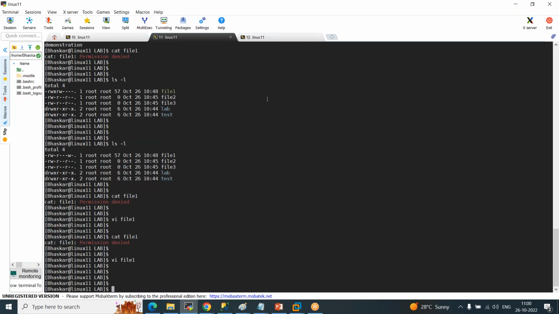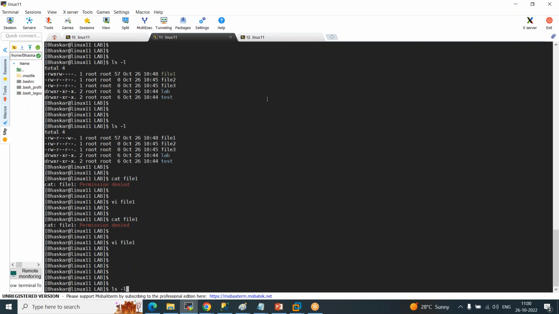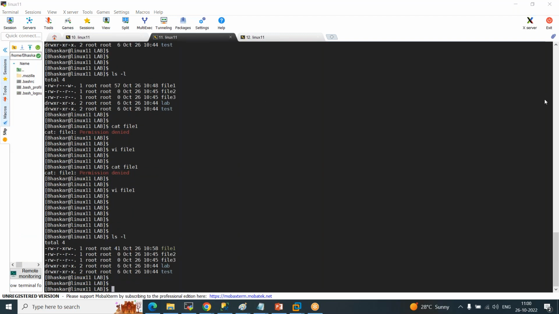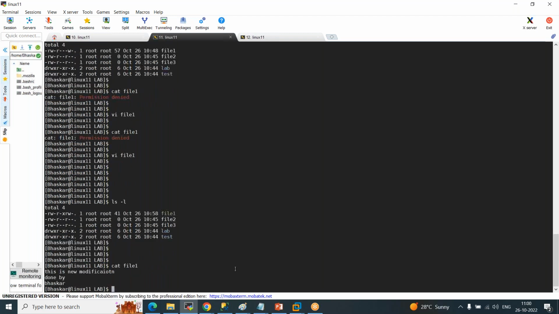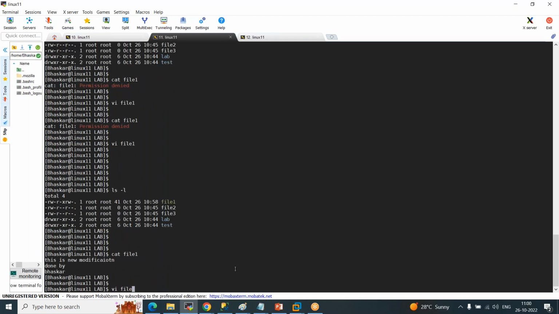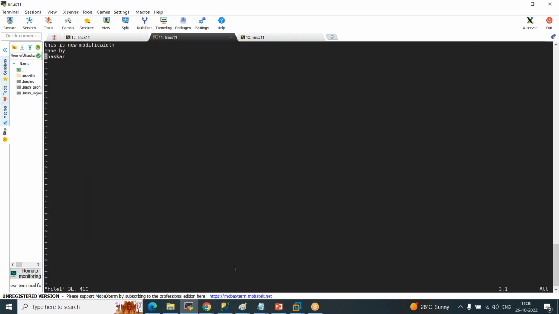Now the permissions got changed. So now what Bhaskar can do, he can read the file and he can modify the file, both he can do. So cat file1, he can read it, and vi file1. This time it will not be overwritten. It will have the insert mode, and then this is a second update. Second update done by Bhaskar, whatever it is.